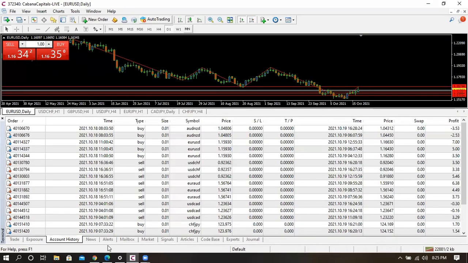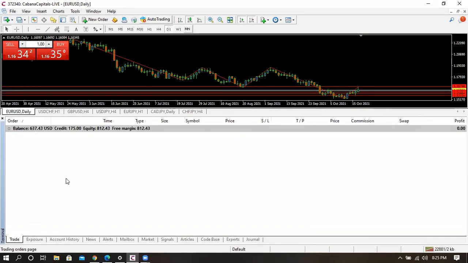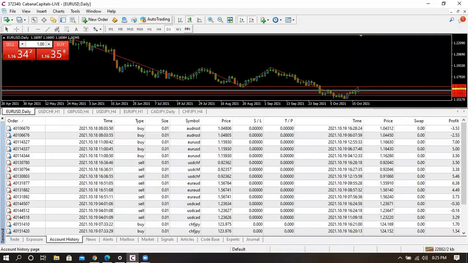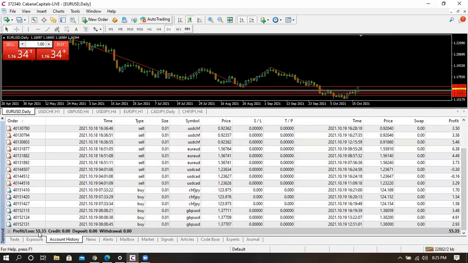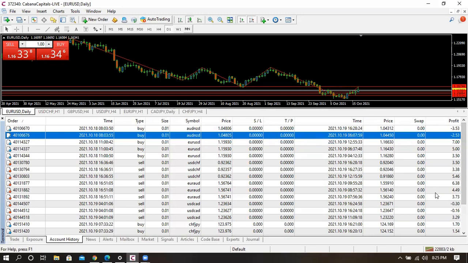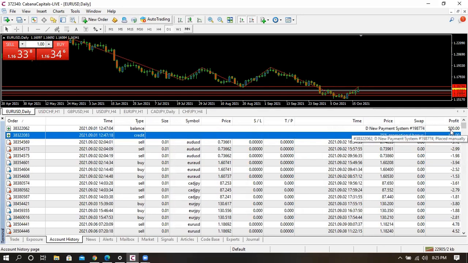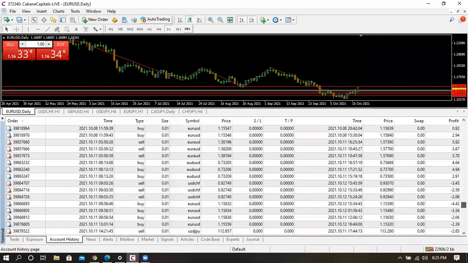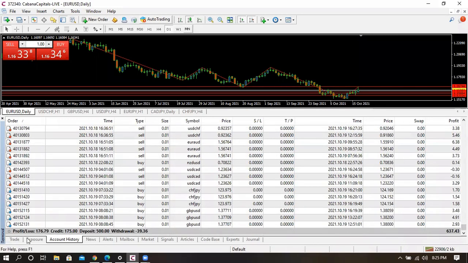I believe you all can see. So this client started with, let's check the history, all history. You can see this client started with 500 US dollar on the 1st of September, and as of today, he has made a profit of 176 US dollar. No, it should be 137.